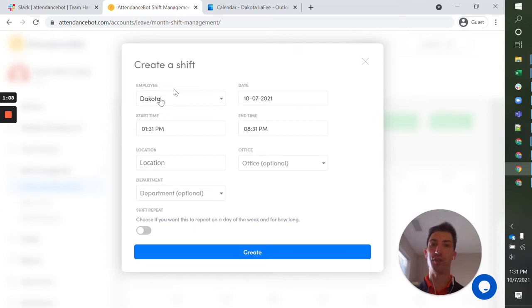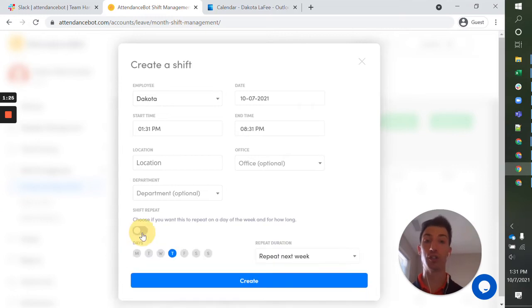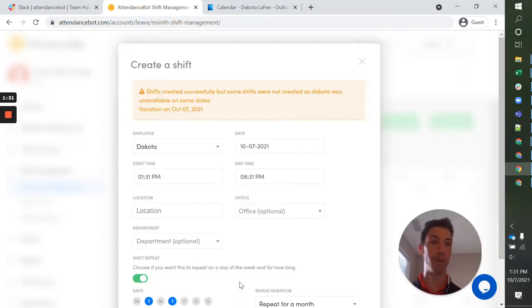So these are the basic fields. These are additional attributes down here that I have selected. I've selected location to be a relevant attribute on shifts. I'll talk about that in a little bit. And then office, of course, has to do with your own internal hierarchy, as does department. I can also choose to make this shift repeating on multiple days, on multiple weeks or months. All that is possible. I'm going to go ahead and create it.